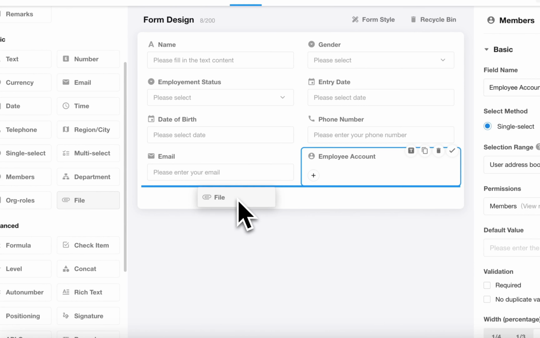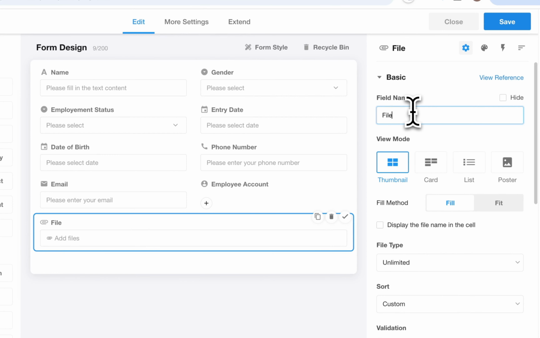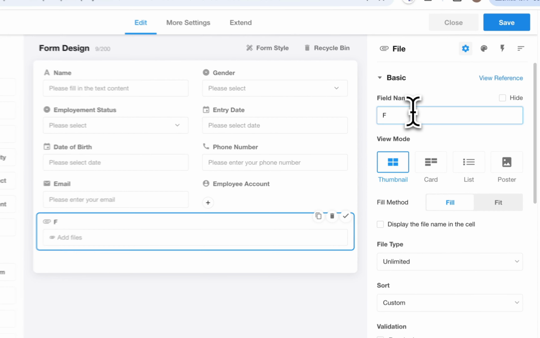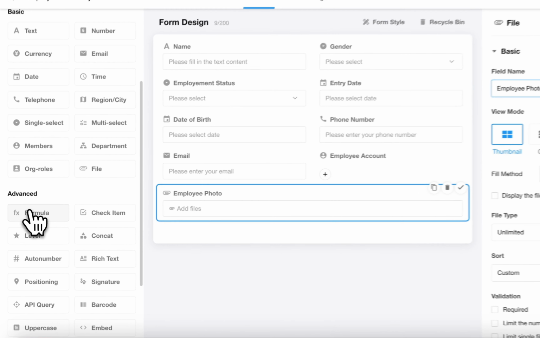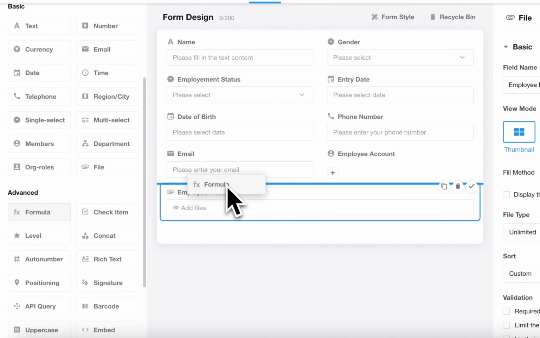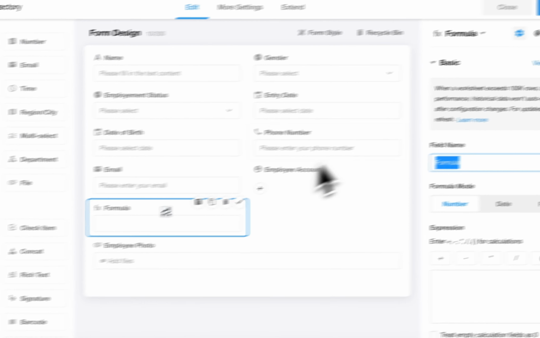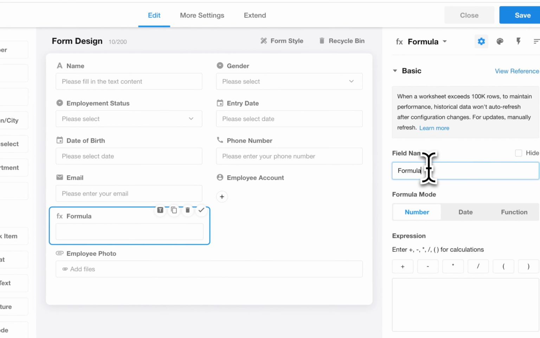Then add a new file field and name it employee photo. And finally, we need a field for age. Since age changes every year, we can create a formula field to calculate the age for an employee automatically. Let's drag a formula field. Name it age.